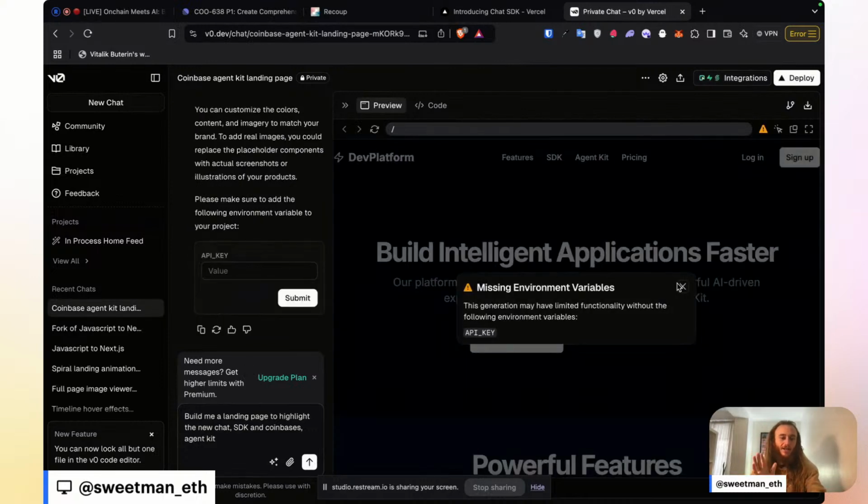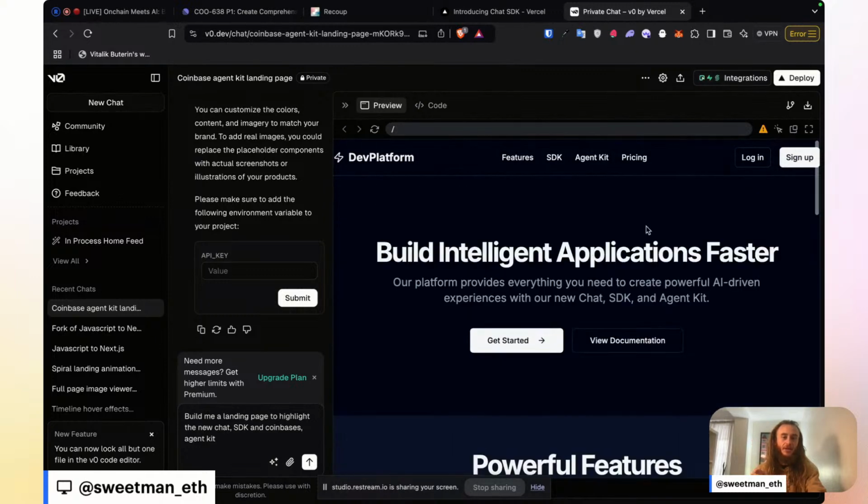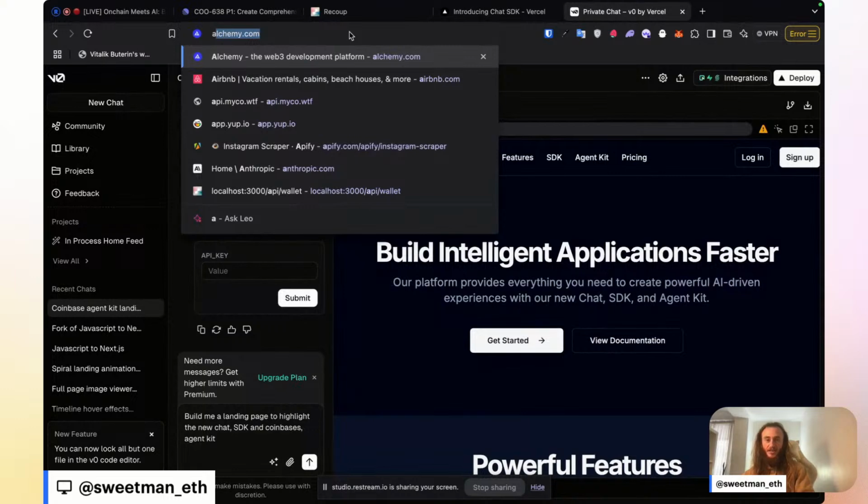And you can see that while it missed some things, just while I was yapping, got a beautiful website that was built. It's mobile responsive and it's one-click deploy. So that's the chat SDK. Briefly, I'll talk about AgentKit and then we'll get into building.